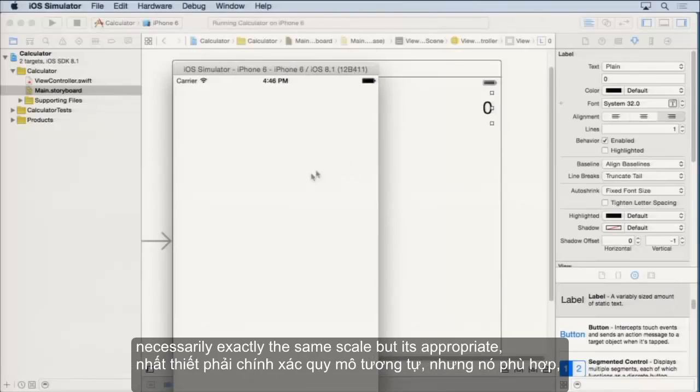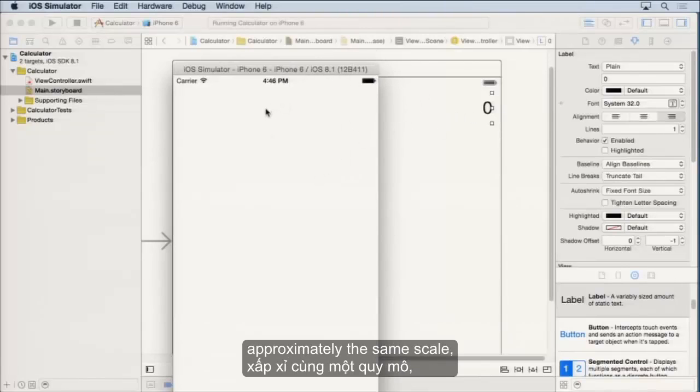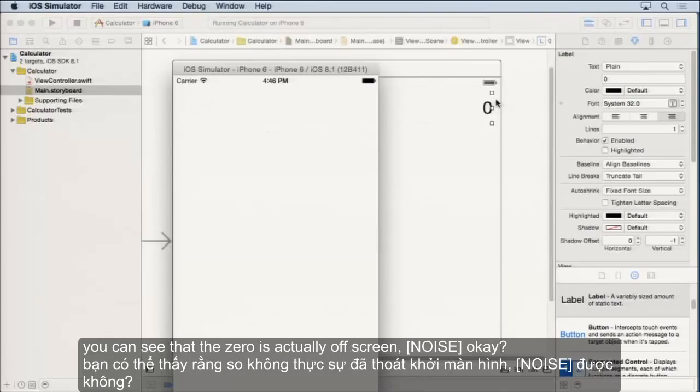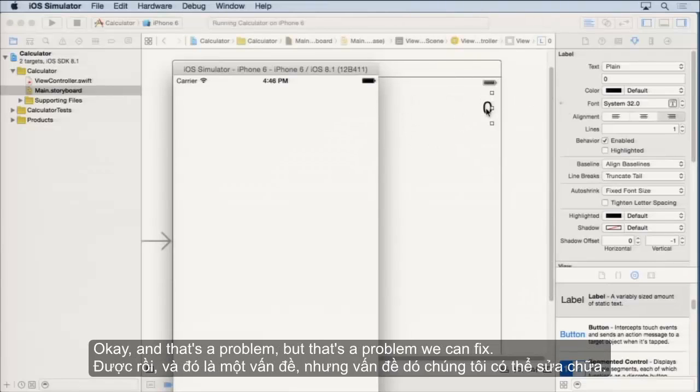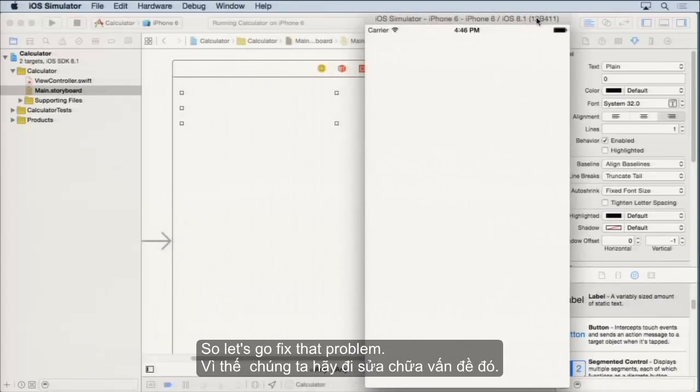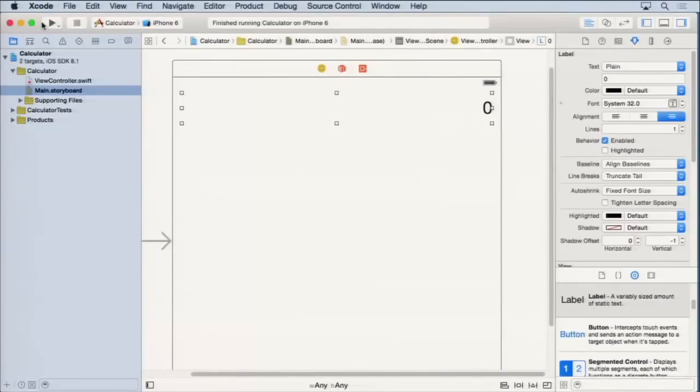This is not necessarily exactly the same scale, but it's approximately the same scale. You can see that the 0 is actually off screen, okay? So it's there, but you just can't see it because it's over here off the screen, okay? And that's a problem, but that's a problem we can fix. So let's go fix that problem.